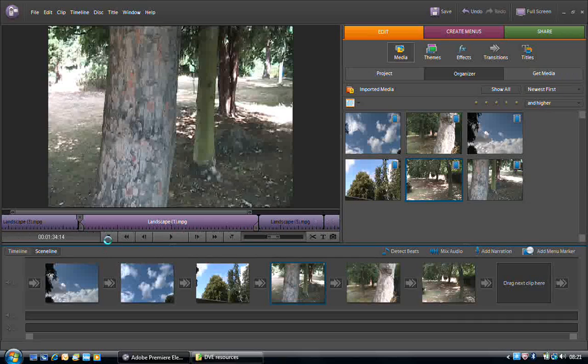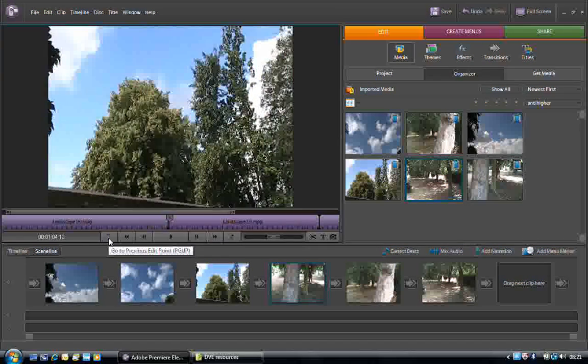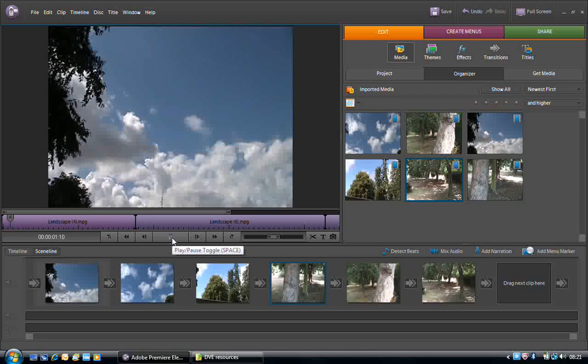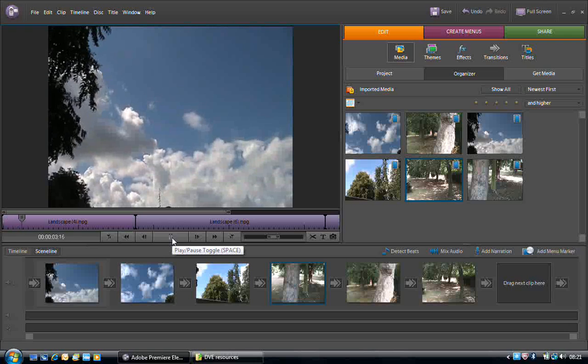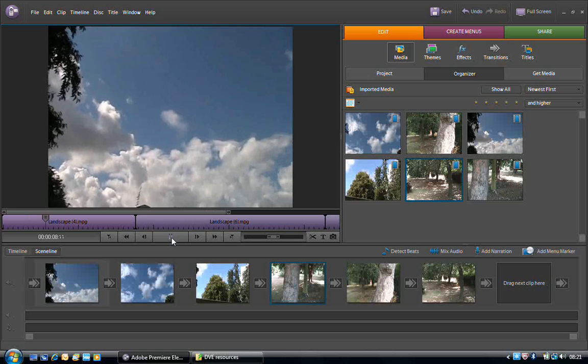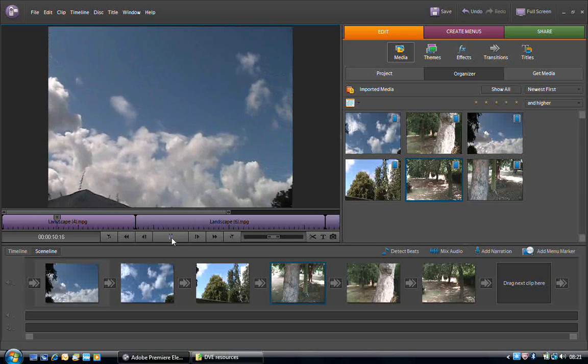We can also make use of the go to previous and go to next edit point buttons, Page Up and Page Down respectively, and this will scroll us through the footage. Once we're back at the start, we can make use of the play button, and that will take us through the whole of the movie.